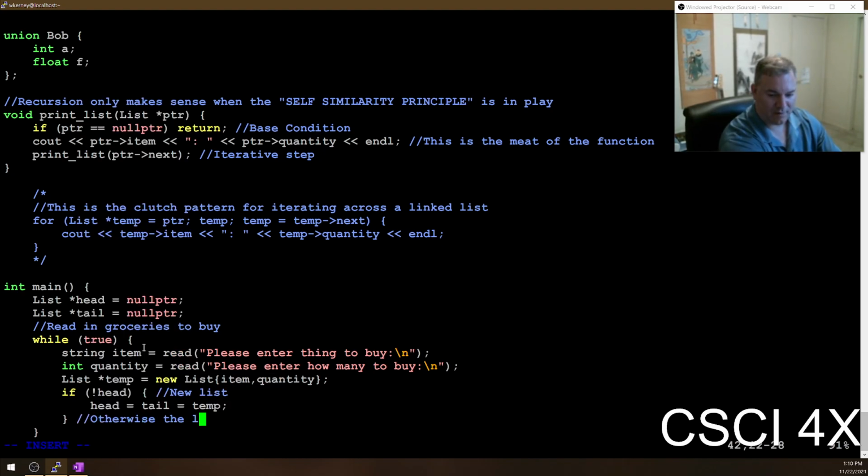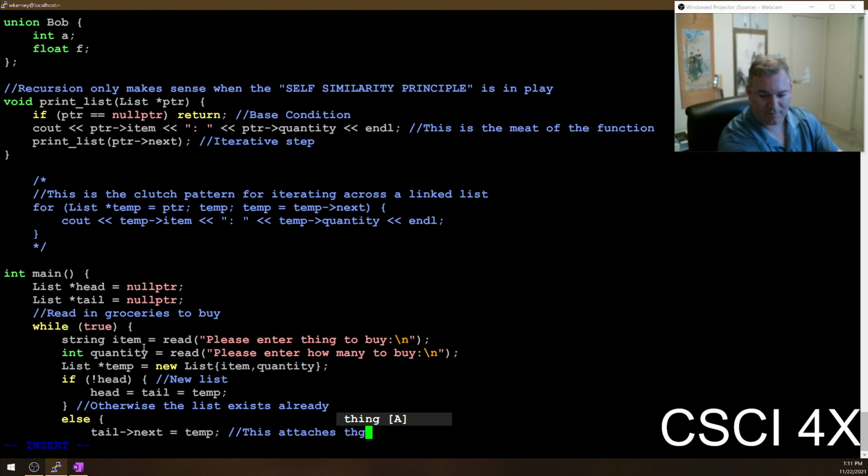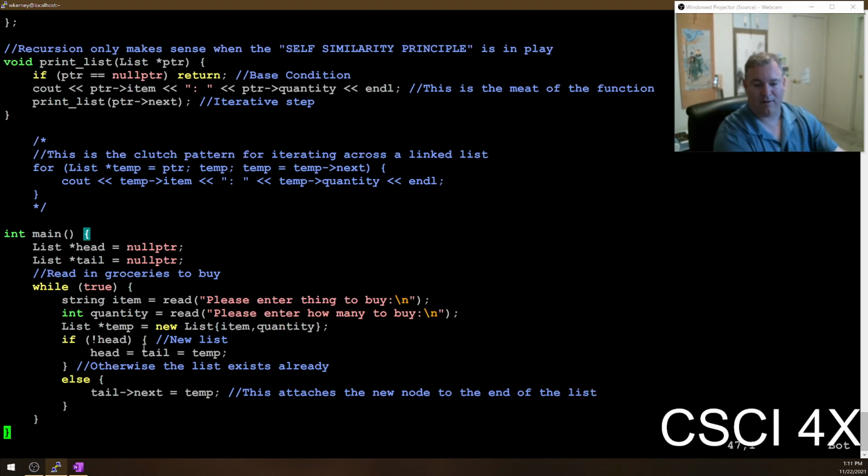Otherwise, the list exists already. Then, if the list exists already, we don't mess with the head because we're always going to be adding to the tail of the list as we add entries. Then we say tail points to next equals temp. So this attaches the new node to the end of the list. Whoever was last in the list, their next is the new person, and then the new person is now the end of the list.